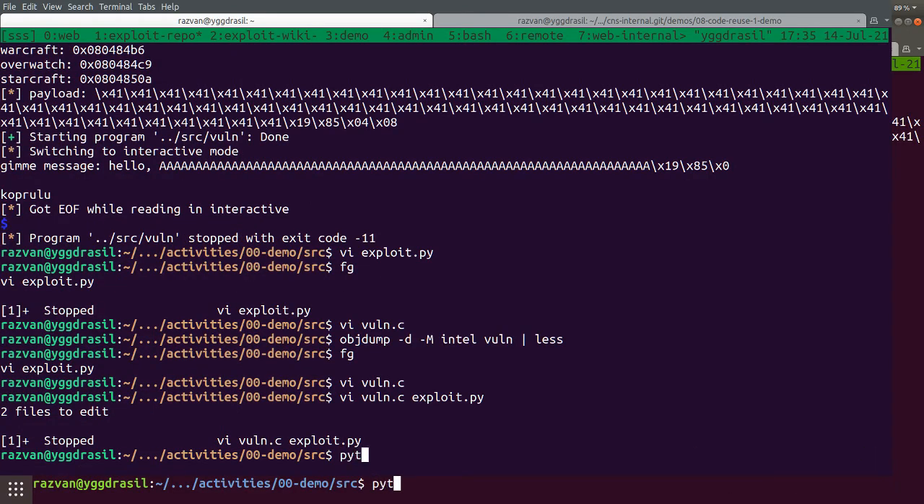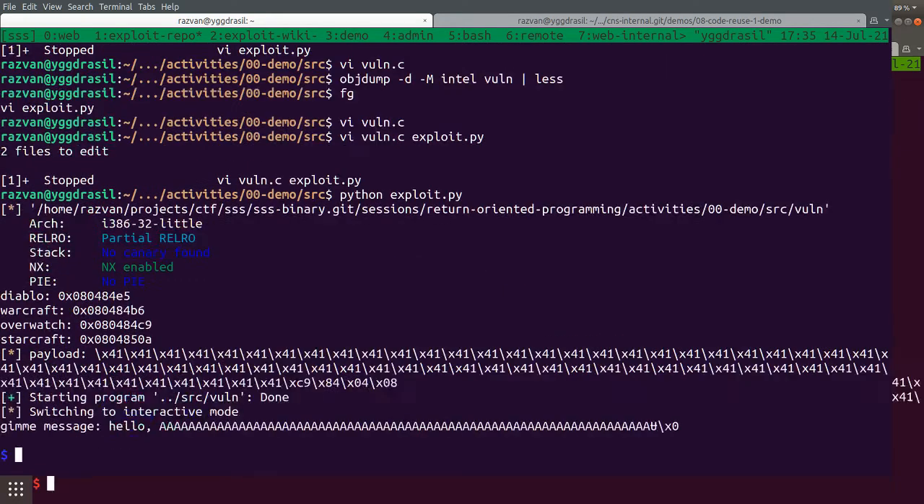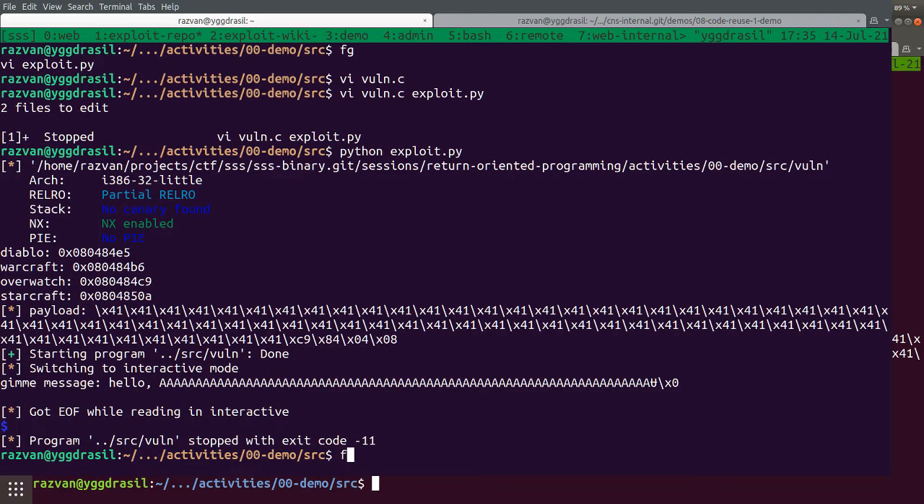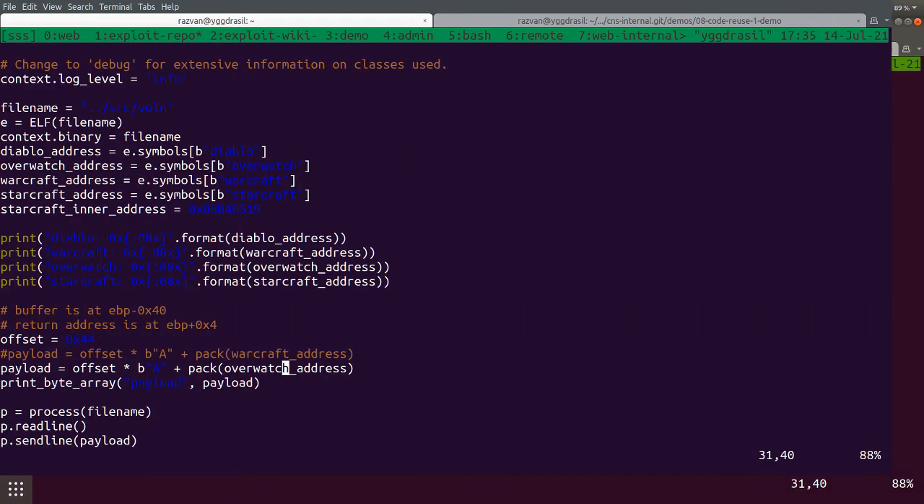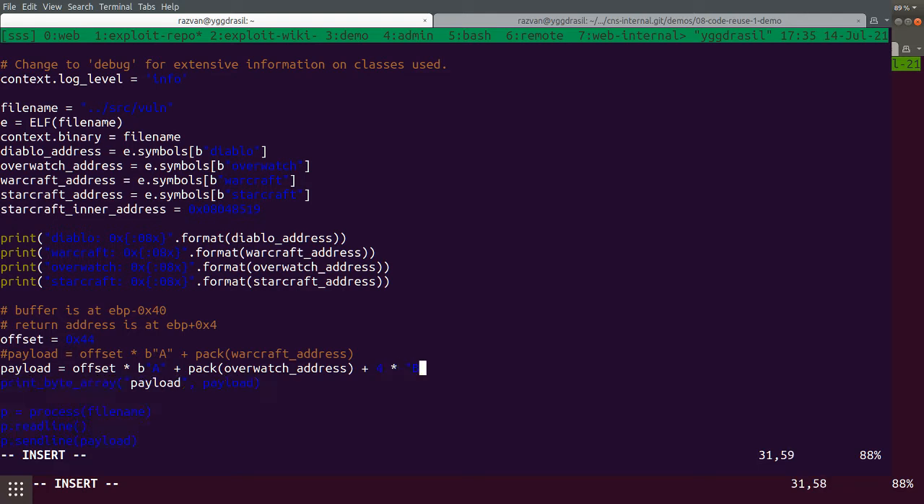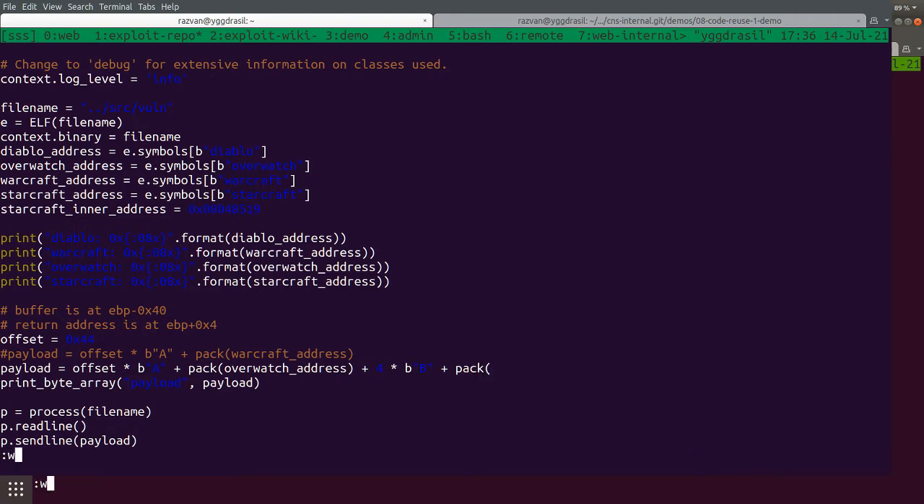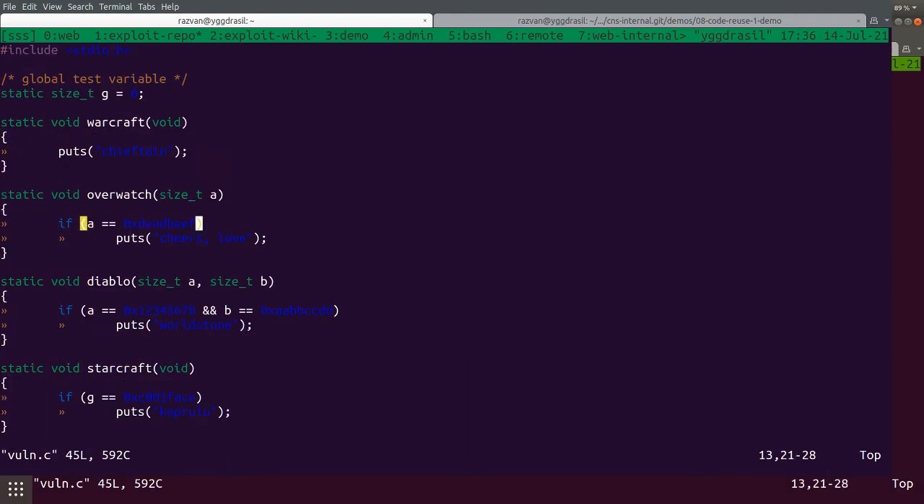So if I do now a python exploit.py, this will not work. It won't show me anything. So what I have to do is something such that Overwatch is going to get this address. So what I'm going to do is add 4 bytes, 4 Bs, and then I'm going to pack the argument expected by Overwatch, and the argument, if we recall, is deadbeef.